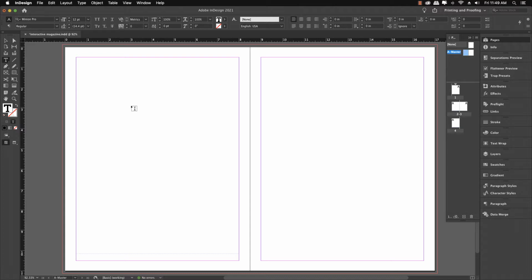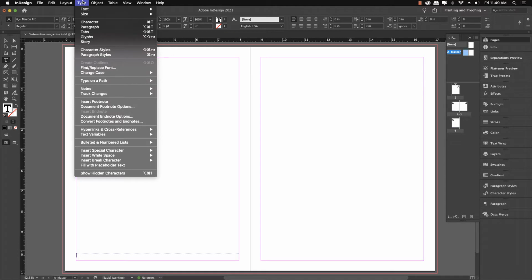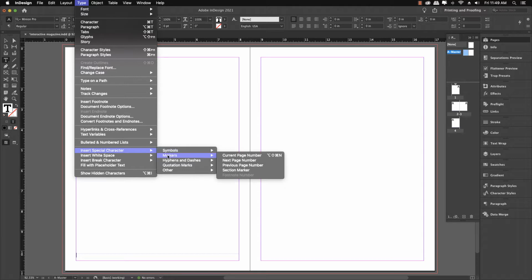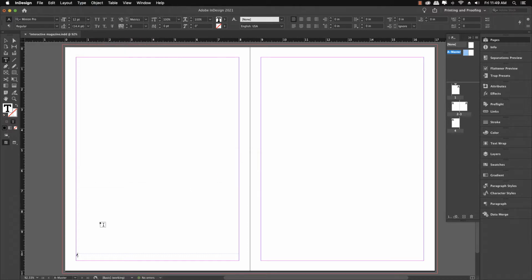To do that, all we have to do is come up to the type, come down to insert special characters, and under the markers, we have current page number. So let's go ahead and select that. And when we do, you'll see a little A up here in that text box. That is just a marker or a placeholder for the page itself. Now you can highlight that and format it any way you want. You can change the font, you can change the size, color, and so on, just like any other piece of text. Okay?